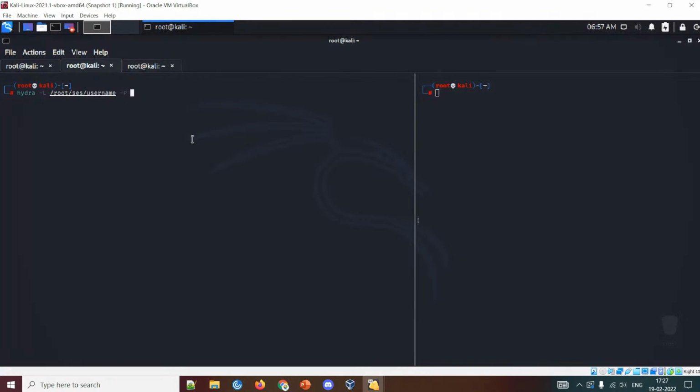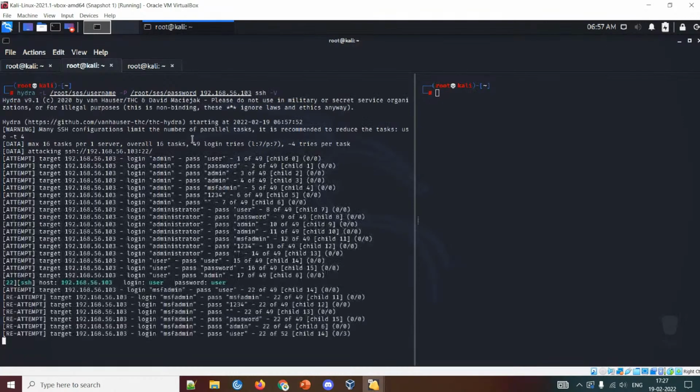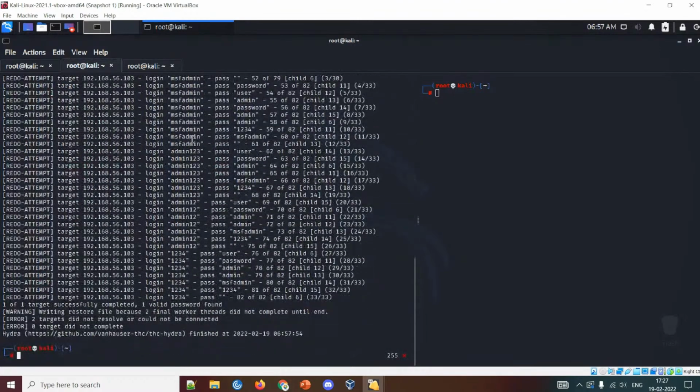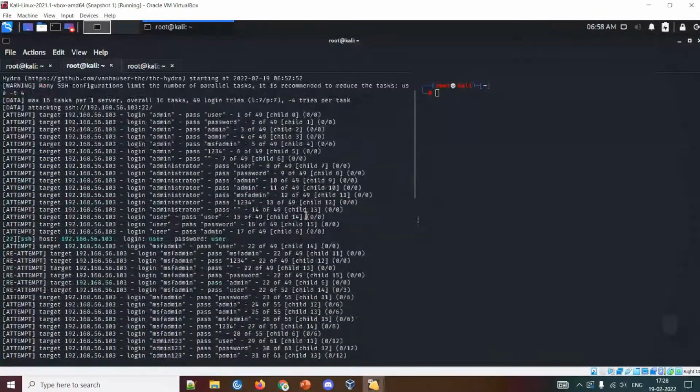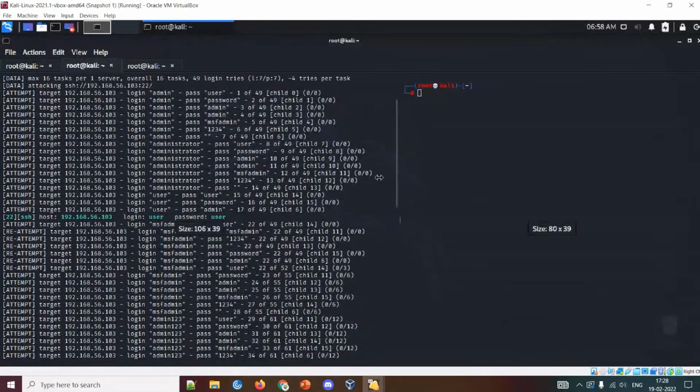The same command will be used for brute forcing all the ports, and we just have to change the port here. Same, we found something here: the same credentials for user have been used. We are able to log in through SSH. So let's try to access that.